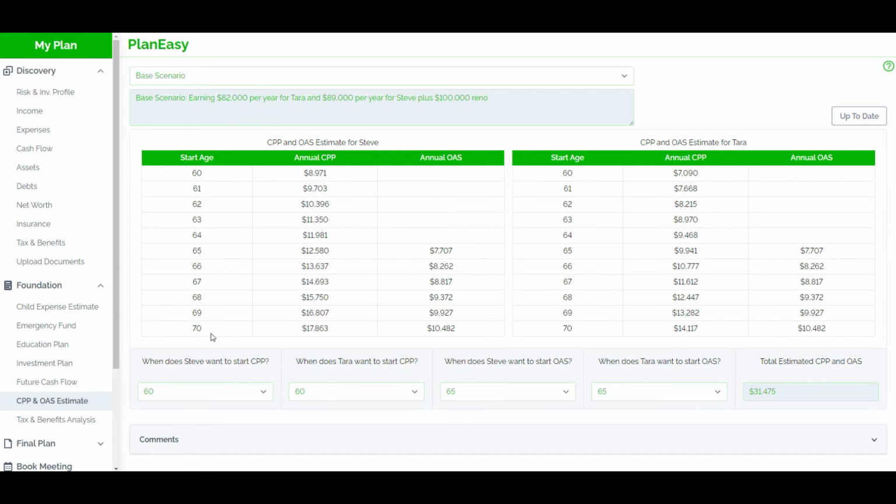So the third big factor that's going to impact your CPP is when you choose to start your CPP benefit: at age 60, age 65, age 70, or anywhere in between. As you can see, for Steve here, the CPP benefit that he could expect in the future is quite a bit higher if he delays CPP until age 70.